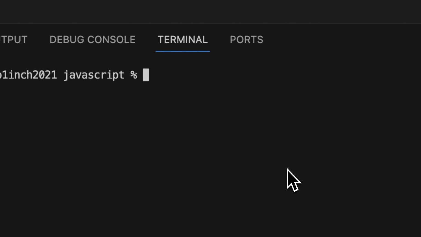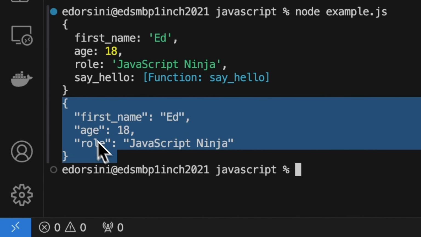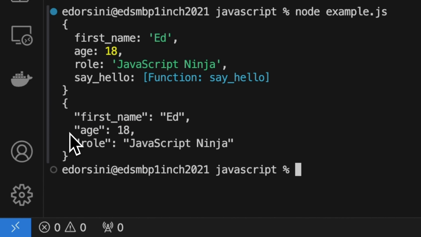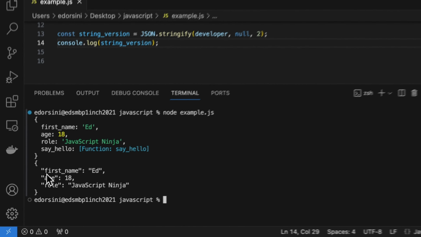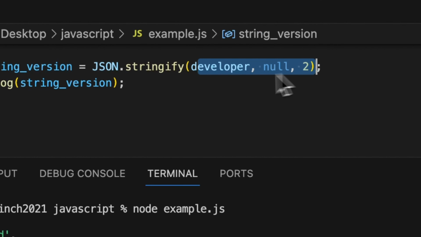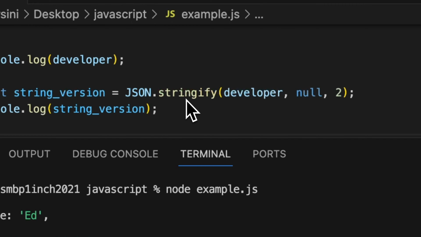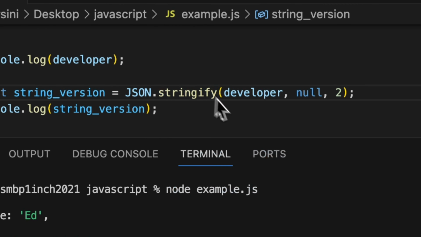So let's clear this and run this again so you can see exactly what happens. And you can see that it gets indented by 2, right? Every key value pair gets indented by 2. So this is really neat to know about the stringify function.